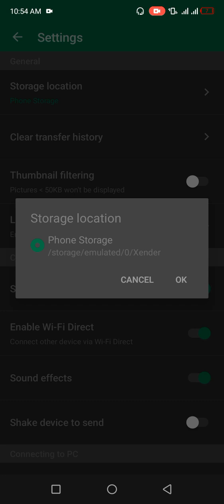So if actually the device you are using had an external SD card, it will show you. But like this, Xender is not giving any issue because there's enough storage on the device. So if it had an issue, I would have inserted my external memory card and it would have shown here as external storage.